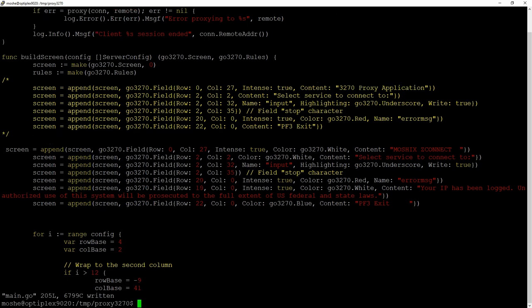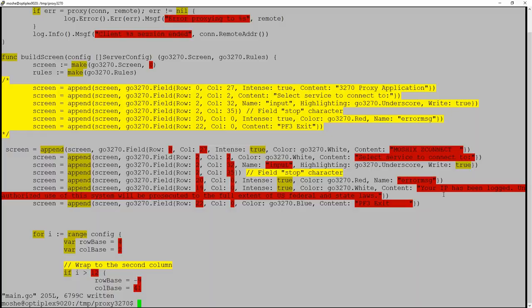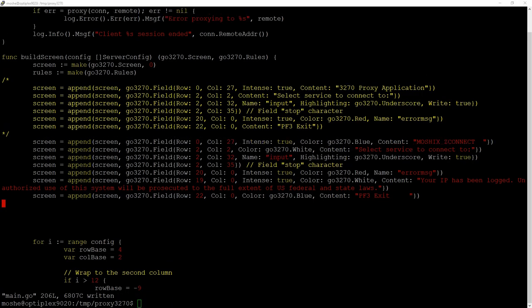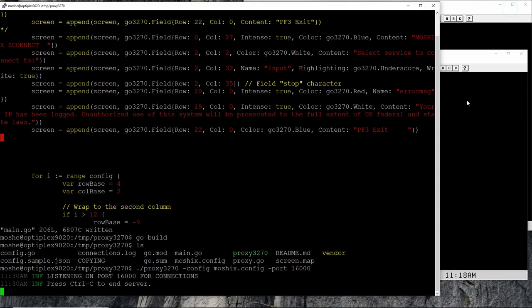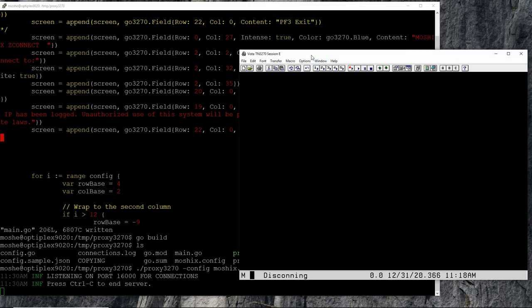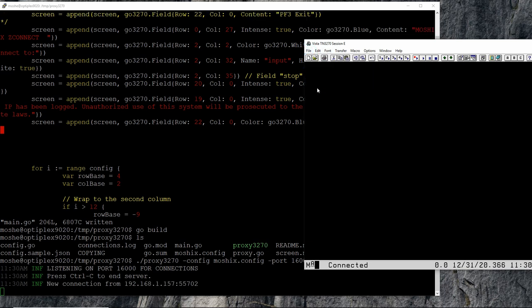And let's test it. So we say proxy. Oh, first we have to build it, of course. Go build. So let's build it. Go build. Okay, so that was fast. Now we say proxy config, Moshix config port 16,000. Let's go again to our terminal session here, and let's say reconnect.